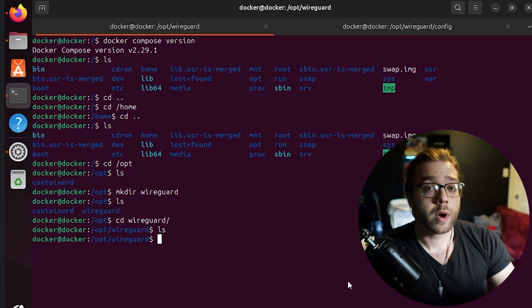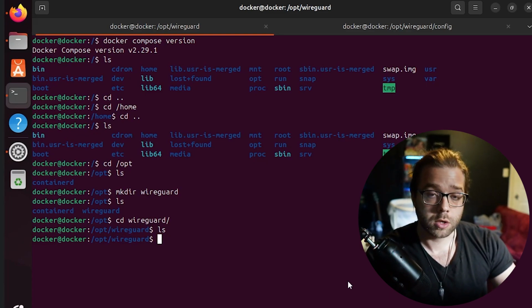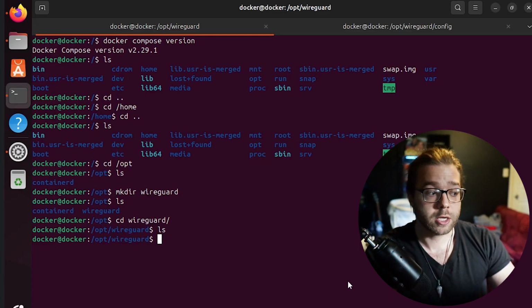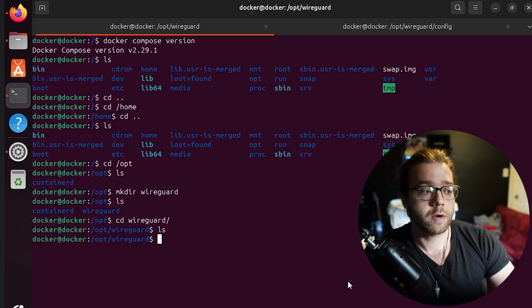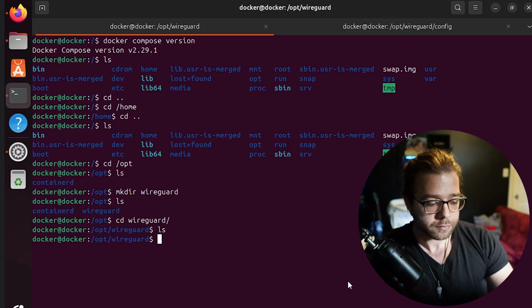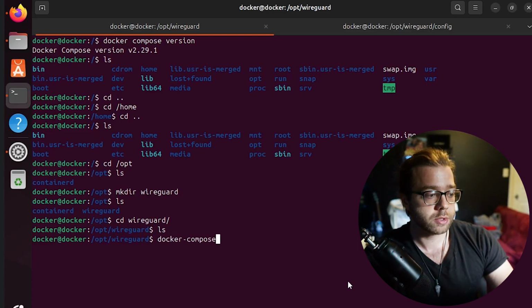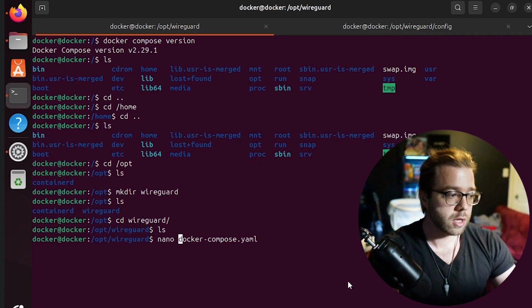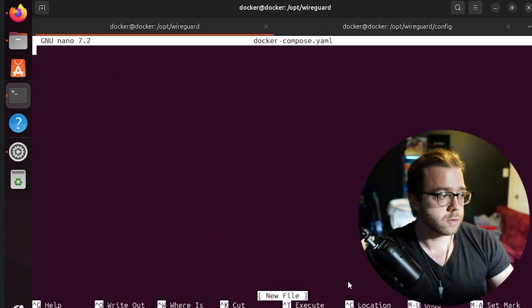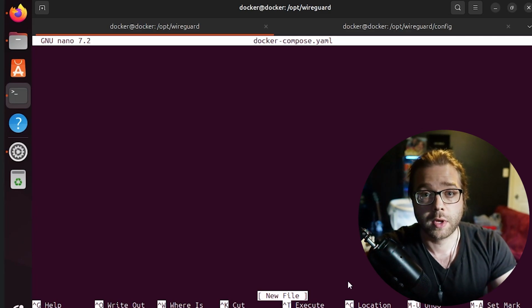So inside of the WireGuard directory, we are now going to be creating something called a YAML file. Now, a YAML file is pretty much just the whole configuration of our Docker container. So we can just name it docker-compose.yaml, right? So this will be the name of our file, and we can use a text editor. I like to use Nano, and this is going to create our file.